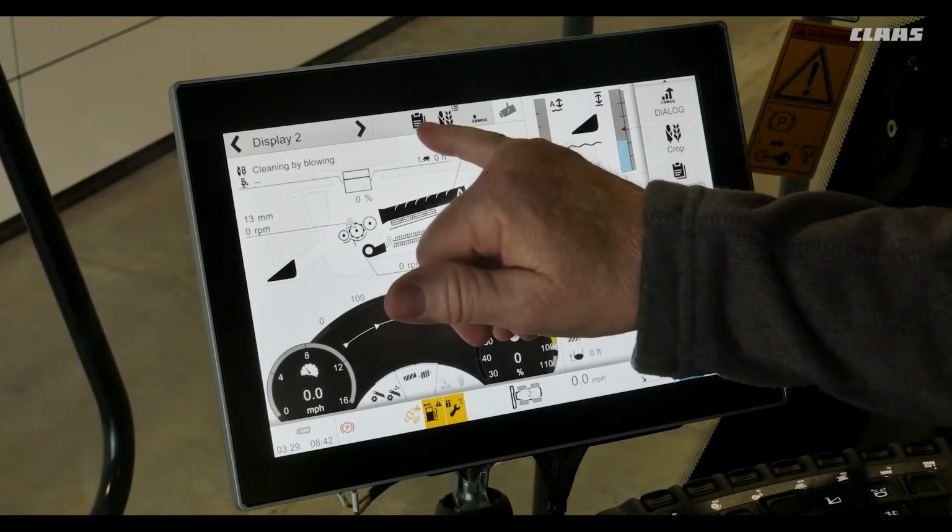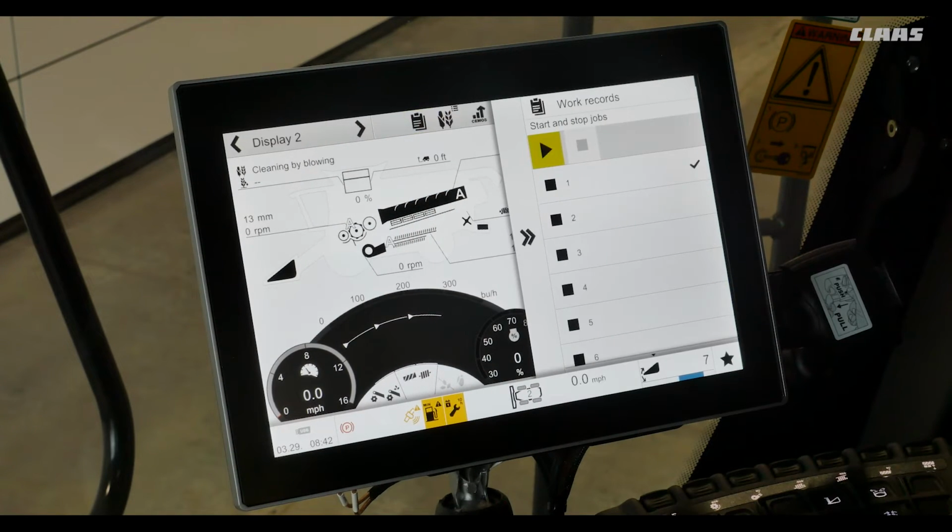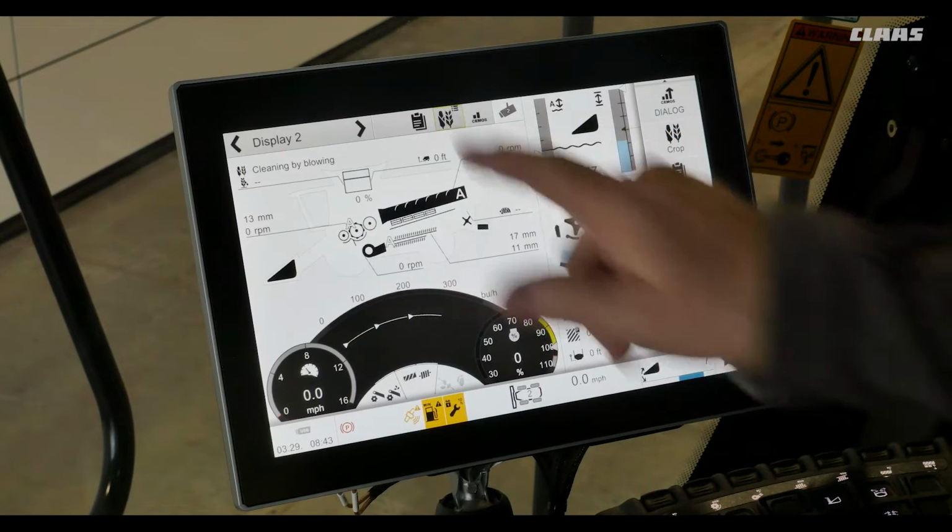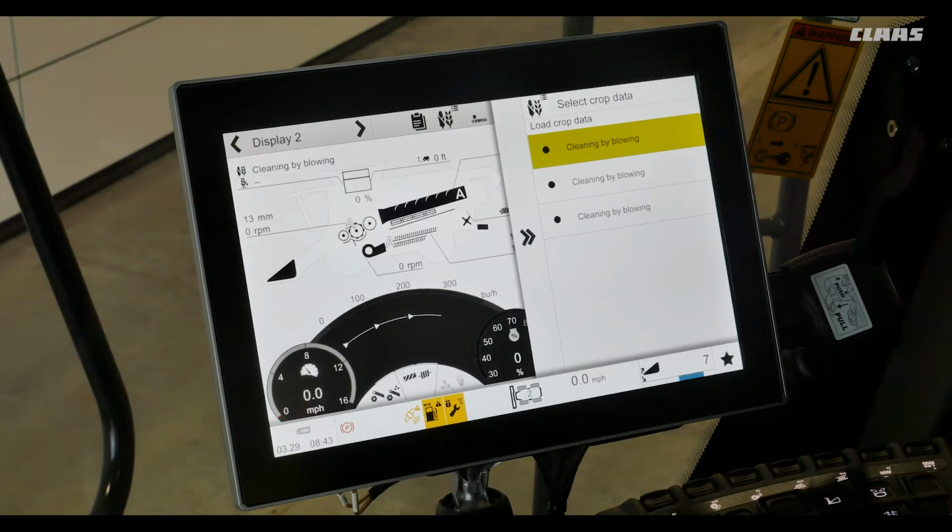Up here on the top, we can see quick access to our jobs. Right here, you can see job number 1 is accessed. If we wanted to select job 2, all we do is touch it, double arrow back. Right here, we can save 3 of our favorite crops for quick access and quick setting. And we will change those in another video for you.